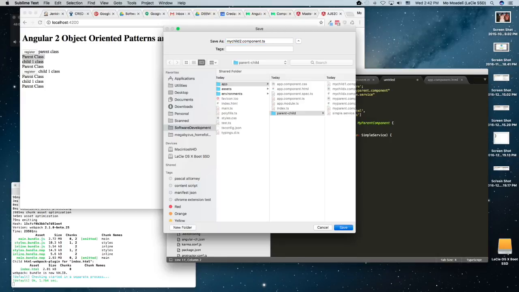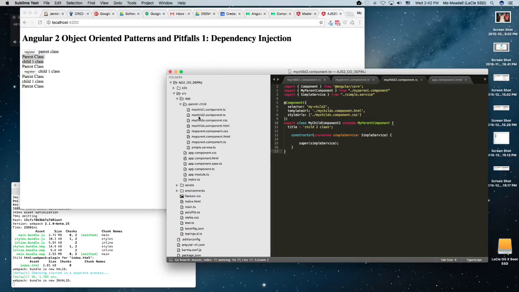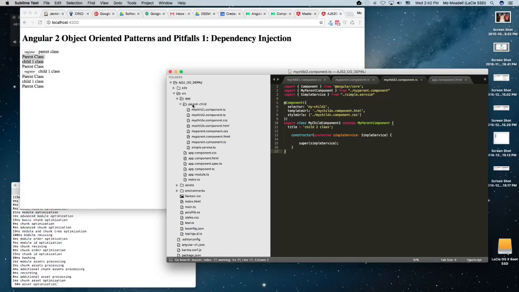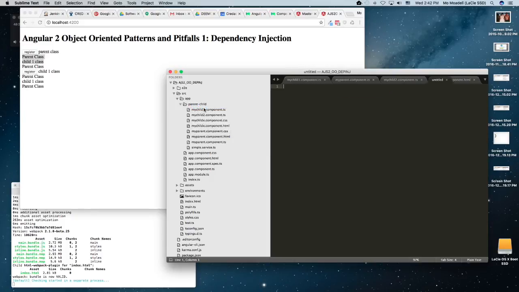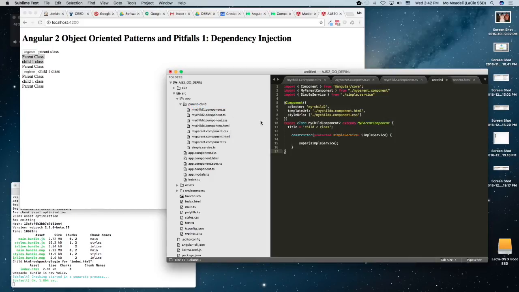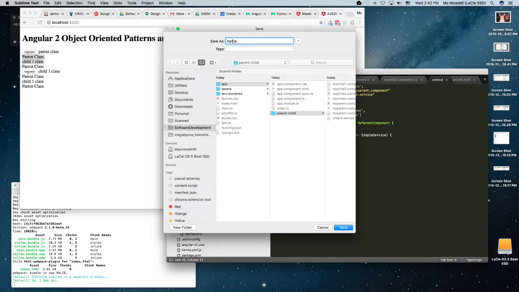All right, there you go. And my child 2 also is going to refer to the same my child X component HTML. They're all going to do the same thing, refer to the same template. And let's do my child 3. All right, let's call it my child 3. And of course this is called 3. Let's save it, and we'll call it my child 3 component.